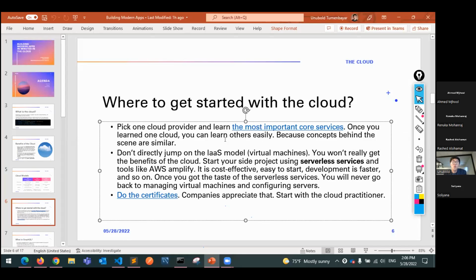For example, if you want to run container images, then all providers provide it. If you want to run some code without any server, then they all provide serverless services. The second thing is, I have seen this a lot.